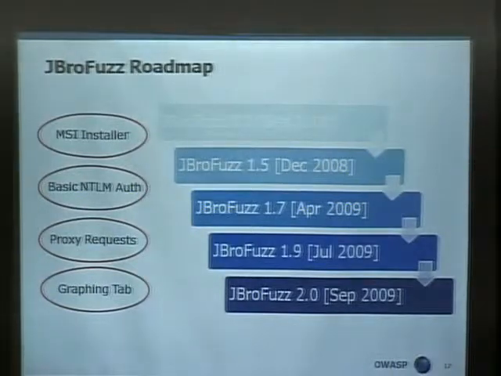Okay, so what are you going to see from JBroFuzz in the future? Well, little things like an installer, which has been implemented in version 1.1, support of different authentication, NTLM, basic, etc. Being able to proxy, and also focus on being able to graph these results in many different number systems.